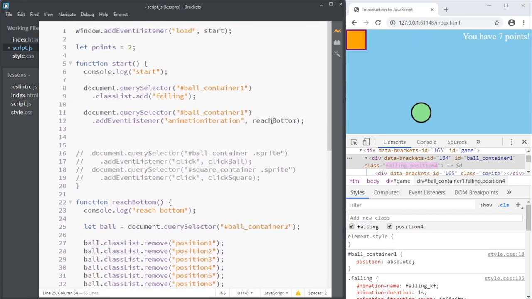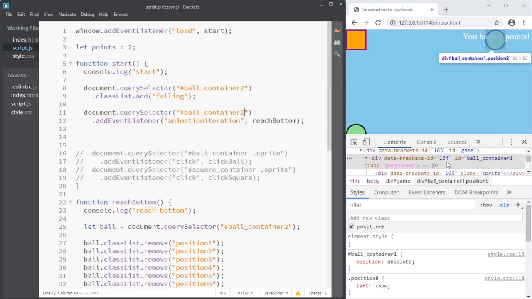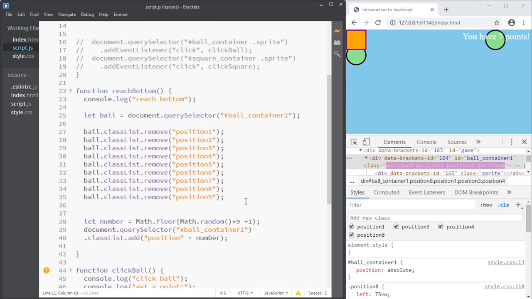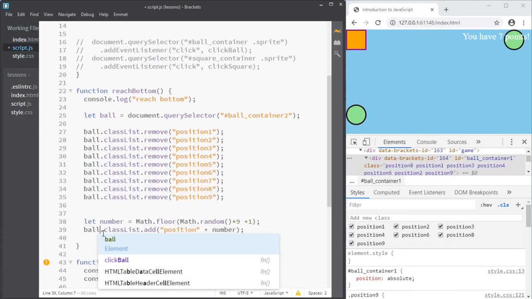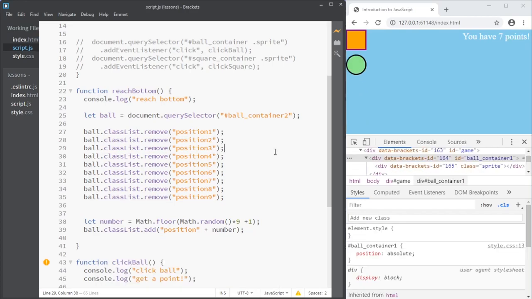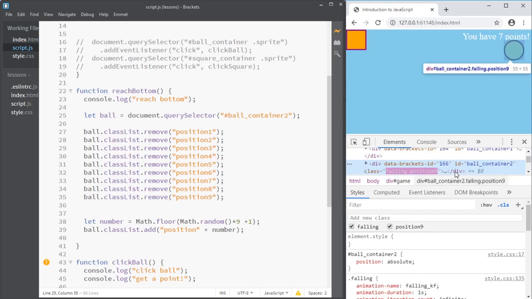Let's just try it. Reach bottom on ball container 2. And now we can see, we also have to do it here. Ball. This one could also be the ball. And now ball container 1 doesn't do anything, but ball container 2 is dropping. So the only place in the function we had to change something was here, and then we just used this variable throughout it. I think that's kind of cool.